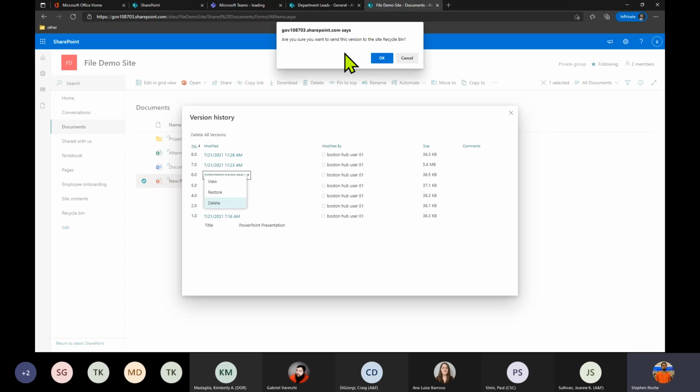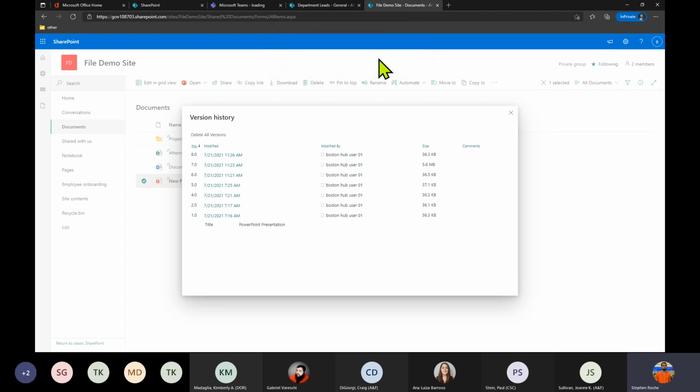When you do delete any item in SharePoint, it's not instantly forever deleted. It does go to a site recycle bin, and I am going to cover that recycle bin near the end of today's session. But you can see it does prompt me that, am I sure I want to send this version to the site recycle bin? And I will say, okay.